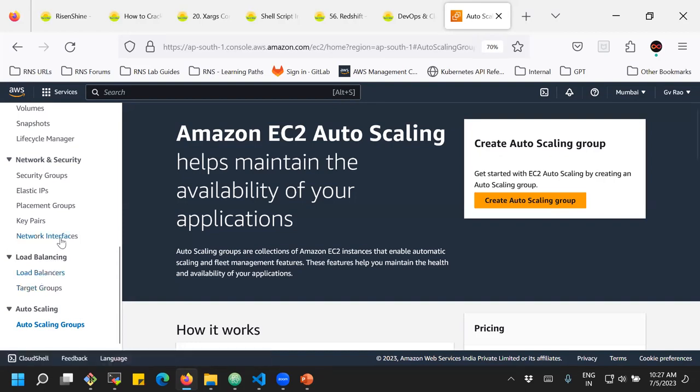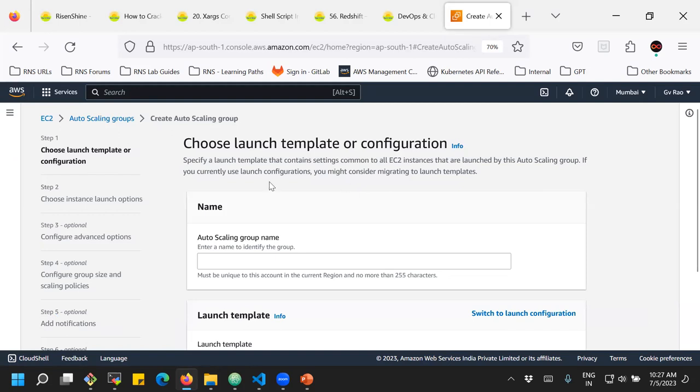Yeah, create auto scaling group. Let's go ahead. And auto scaling group name. So this one we call it web servers auto scaling group.